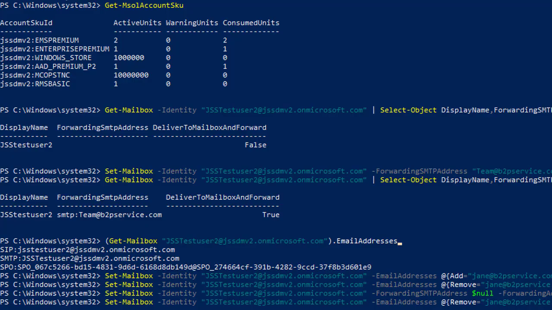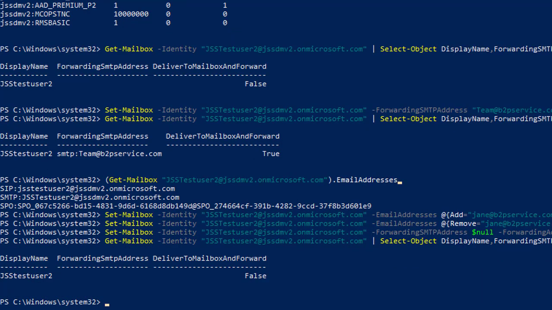How can we check it? Just press the up arrow key and go to this command, Get-Mailbox -Identity, Select-Object DisplayName, ForwardingSmtpAddress, press enter, and there you can see that the forwarding has been deleted. So that's how you can use PowerShell cmdlets to configure these rules and manage your Microsoft Exchange Online environment.